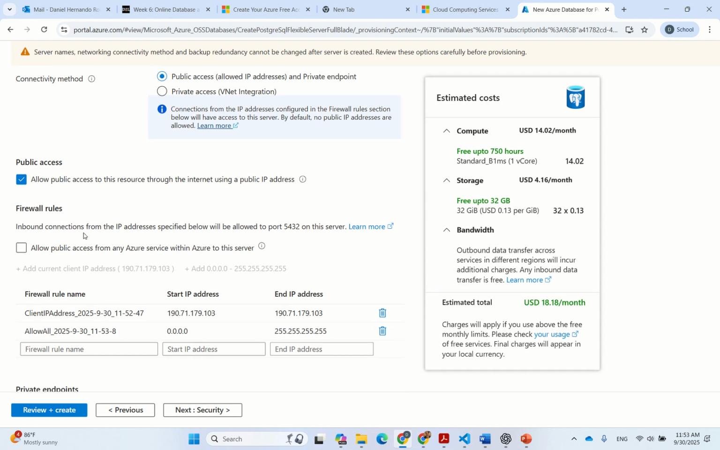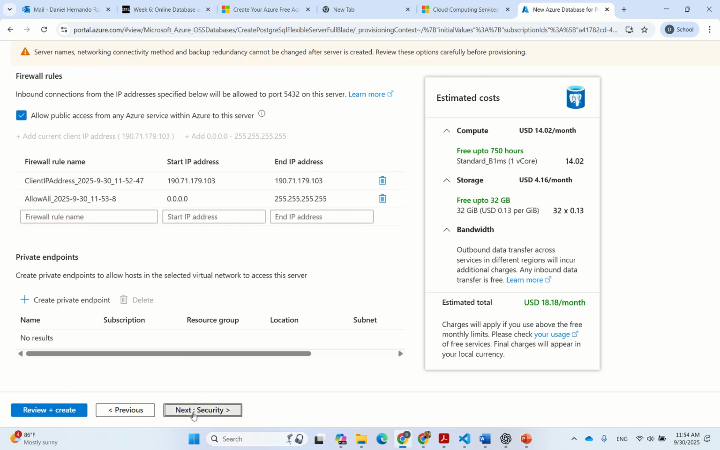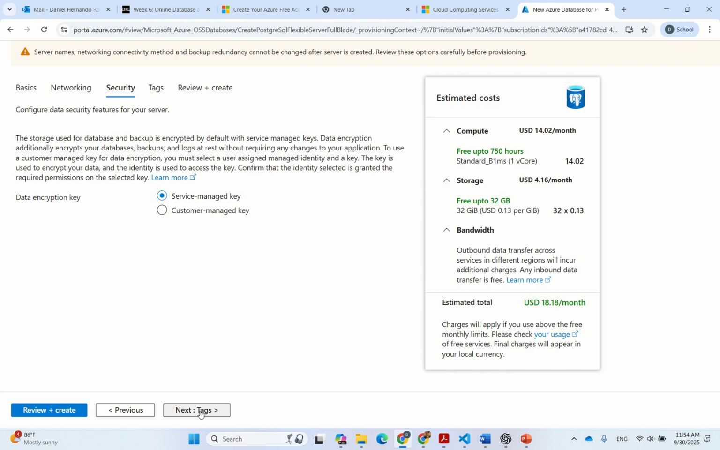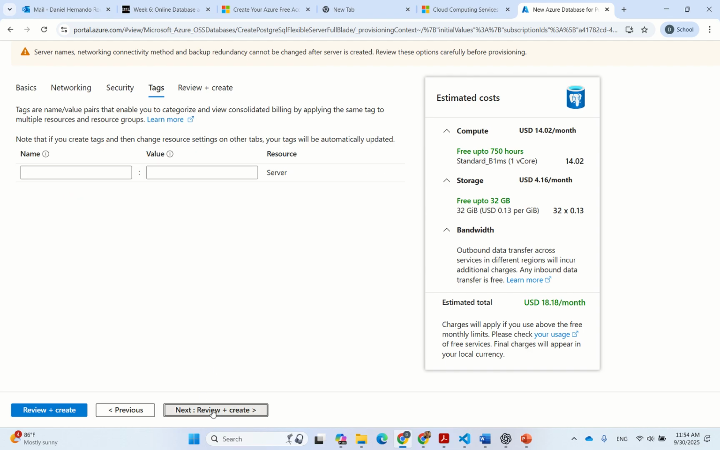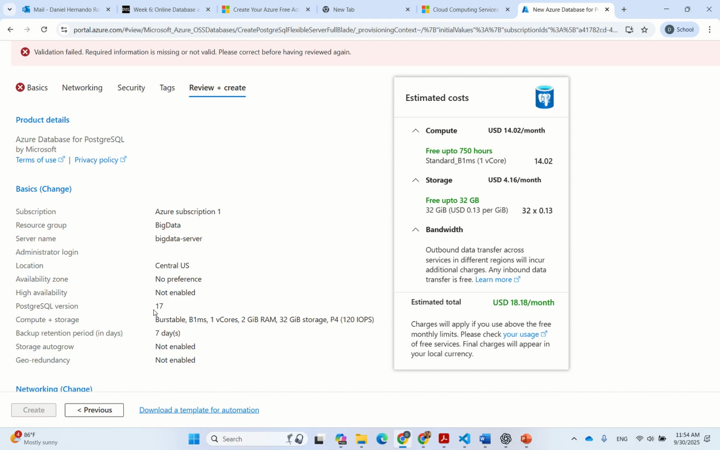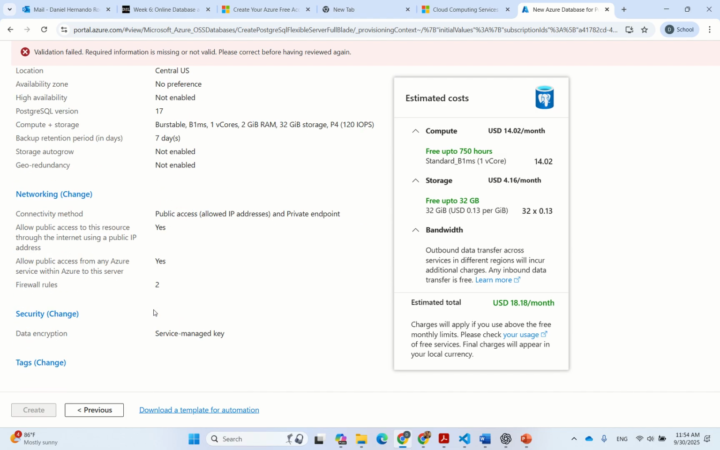All right, this is also an important option if you want to allow public access from any Azure service within Azure to this server. Yes, let's check this, because sometimes if you use other services from Azure that will use this database, you want access for that. So I'm allowing that. Security, I'm not changing. I'm not adding tags. I'm just going with the basic configuration so we can move forward.